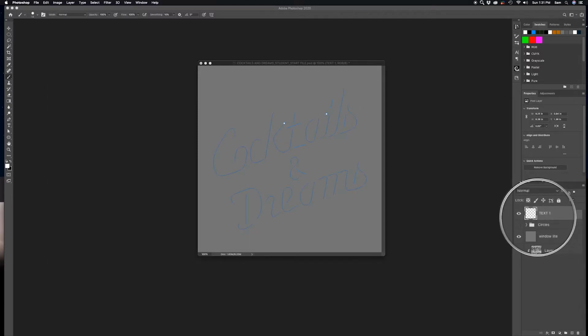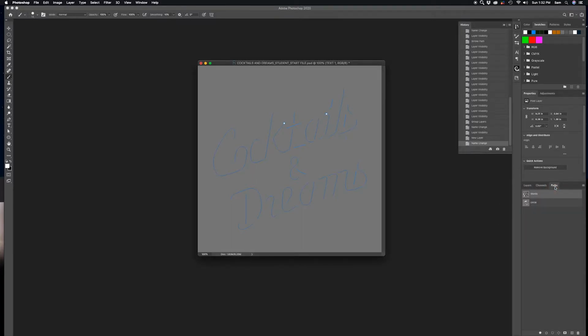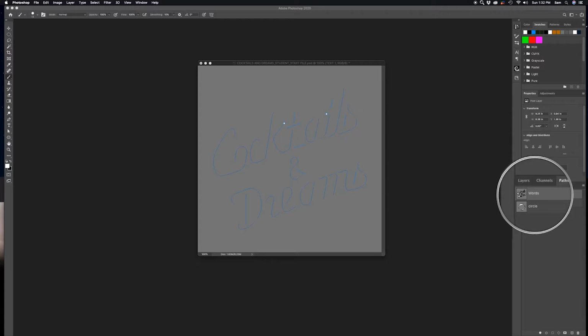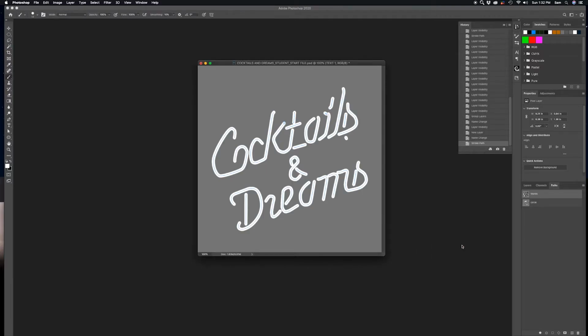On the Text 1 layer, let's go back to Paths now and stroke that path, all right? Words, that's the one we're going to be working on. If you right-click on Words, you're going to get Stroke Path again, and we are going to stroke it with a brush, just like before, and you're going to see it happen just like that. Pretty cool. Let's rinse and repeat.